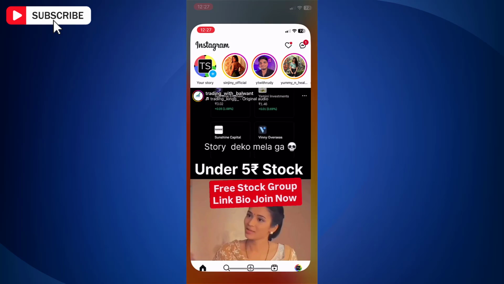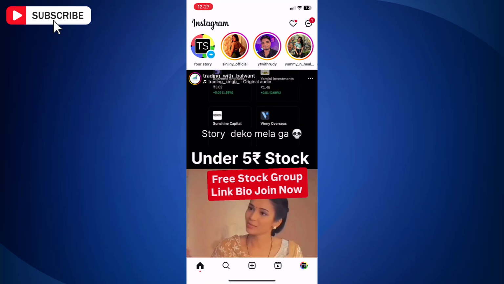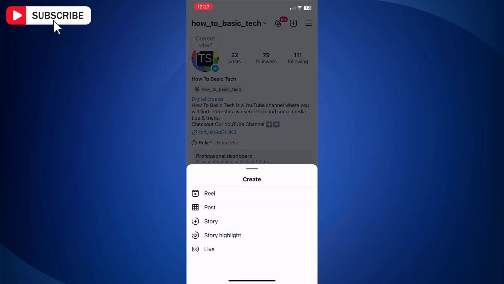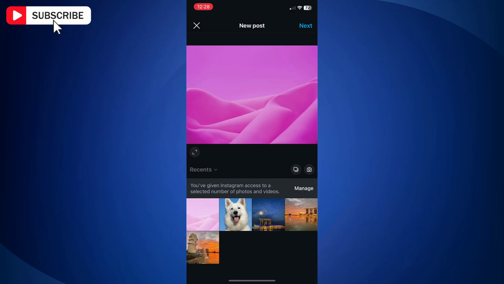First, open Instagram app on your mobile. Now tap your profile image located at the bottom right side. Now we will create a new post. To do that, tap plus icon at the top and from the options, tap post.